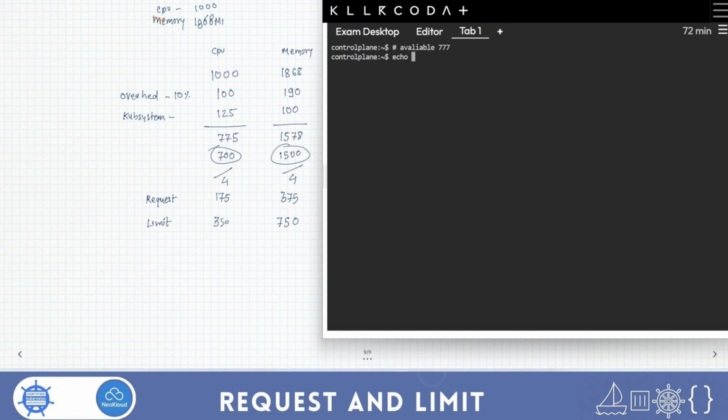So echo, I'll take it as 700 for the safer side, or you can take this 775 also, but I'll make it 700 for 4 pods. Sorry, I'm making typo mistakes every time because I'm watching on the second screen and my keyboard is on the first screen. 775 is 175. So for memory we have to assign 175. And similarly, you can do the calculation for the memory and you will get 375.